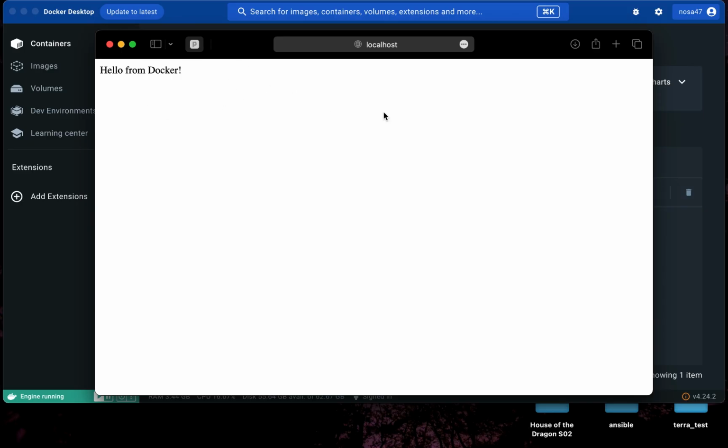If you're deploying to a server without a GUI, like a cloud server, you won't have Docker Desktop. You'll install Docker via the command line and run the same commands to build and run containers on the server.